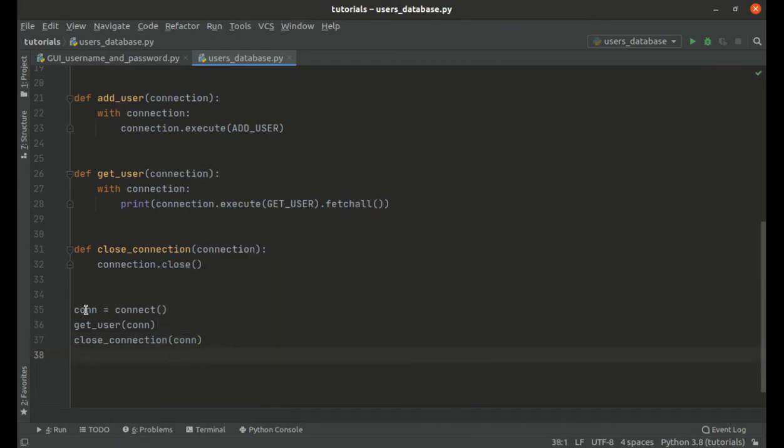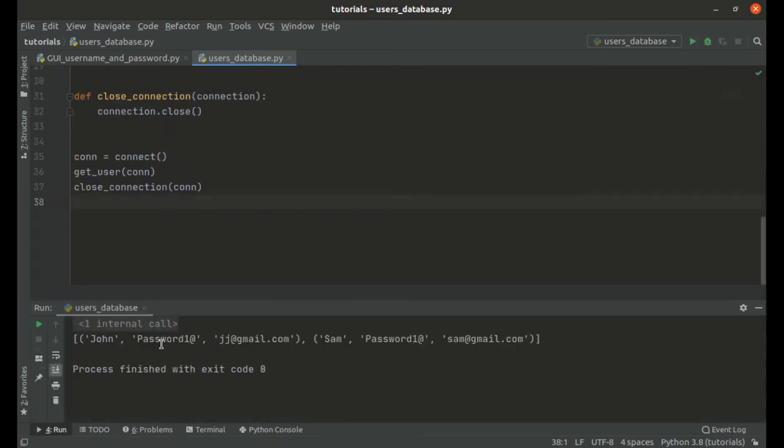So this will do exactly what we had earlier. We'll open up a connection, we'll get the users that are in the database, print them to the screen, and then close the connection. So if we run it, here we are, we have two tuples inside of our list. The first one is John, the second one is Sam.